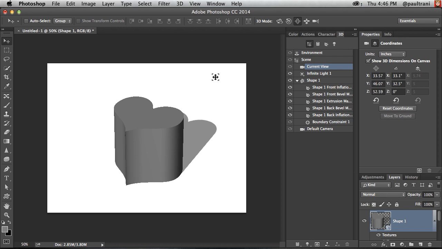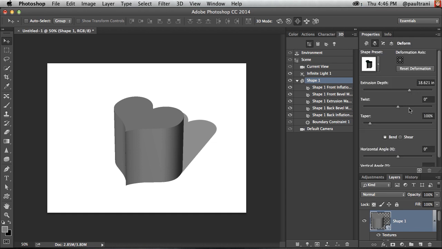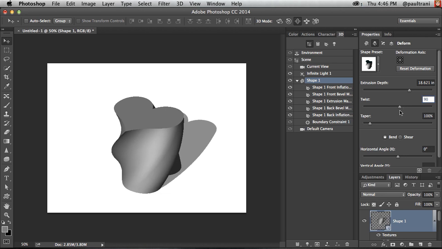Notice how I have my current view selected. But this is my basic shape. Not terribly exciting just yet. Well, check this out. Selecting this shape, I can do more with it. Sure, I can adjust the extrusion, but I can also twist it. So as I twist it around, much more interesting for a vase. So again, I can twist that around maybe 90 degrees, just like that.